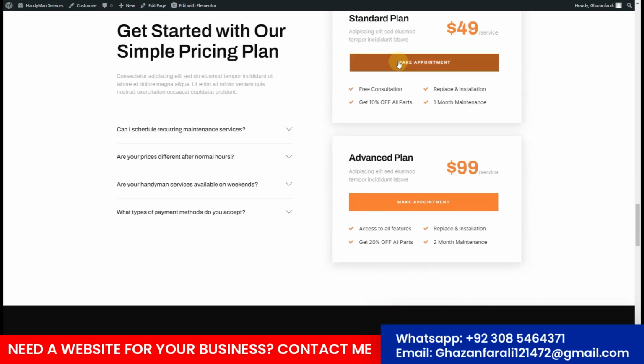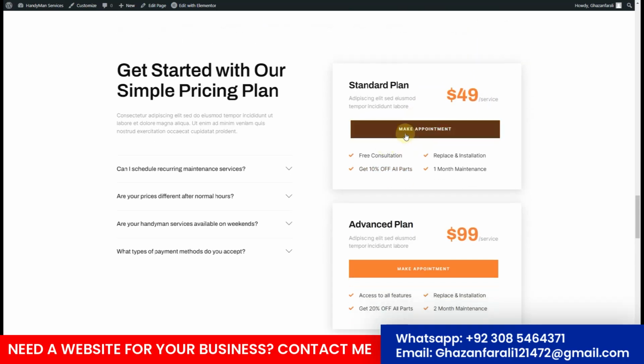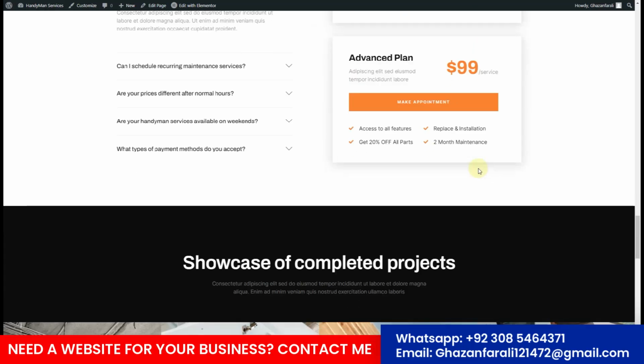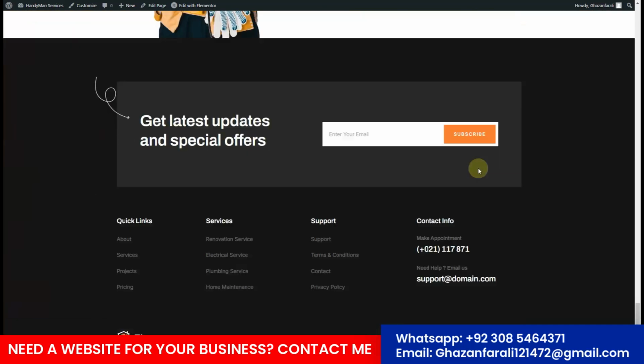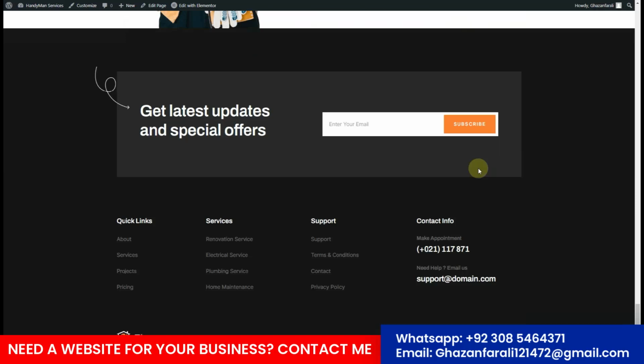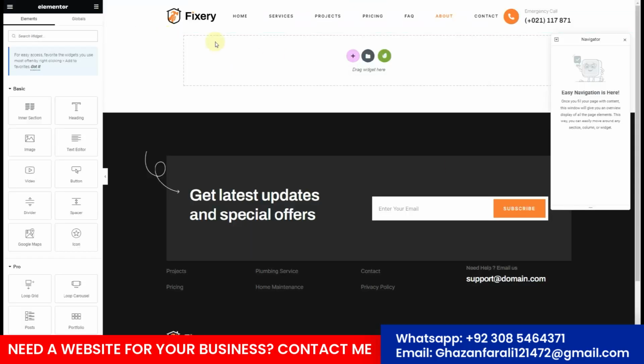So we'll be creating one additional page with the title of make an appointment, and we'll insert a form here so that whenever someone clicks on make an appointment, they'll be redirected to a new page where they can fill out their details and send us an email notification so that we can reach out to them to provide our service. So right here you can see on the about page it is getting loaded.